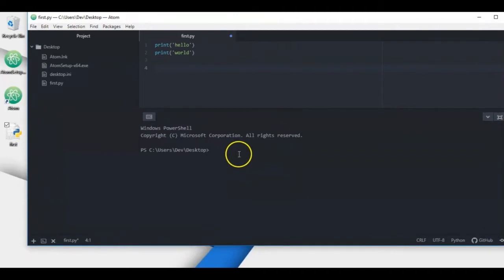You can move to directories, you can get out of the directories like cd space .. There I am out of the desktop. Now cd desktop, there we go.